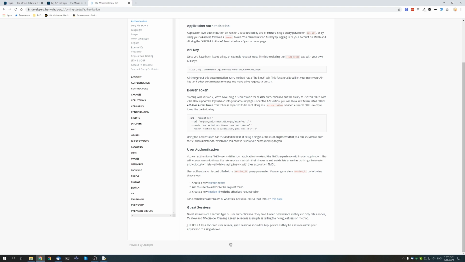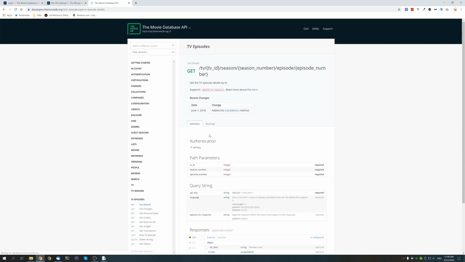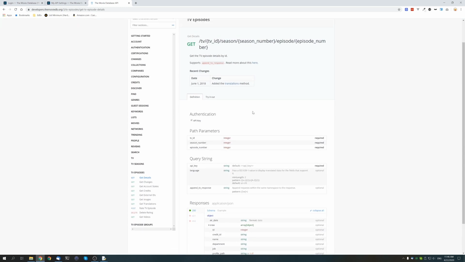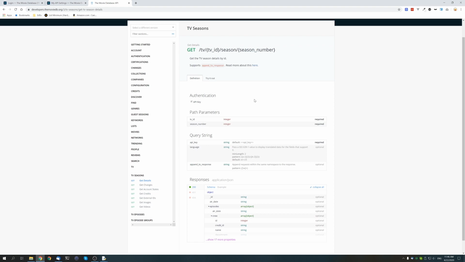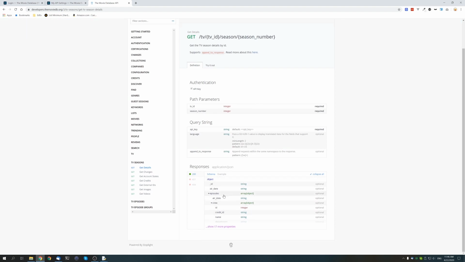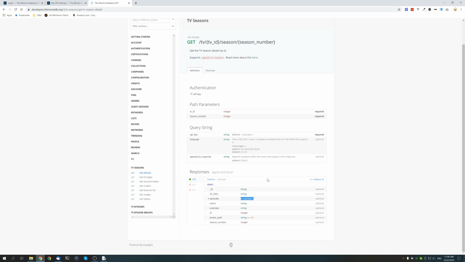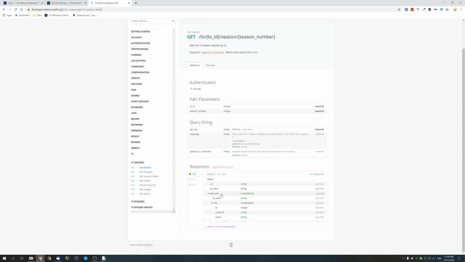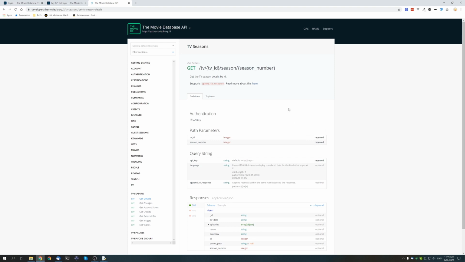Now let's find out how we can actually retrieve information. Let's say I just want to retrieve all the episode names of a TV show in a season. So let's probably go to TV episodes. And we see, okay, get the TV episode details by ID. Maybe that's not what we want. Maybe it's TV seasons. Oh yeah, look at that. It responds with an array, which is a list of episodes. So this is exactly what we want. Let's see how we can go ahead and do that.